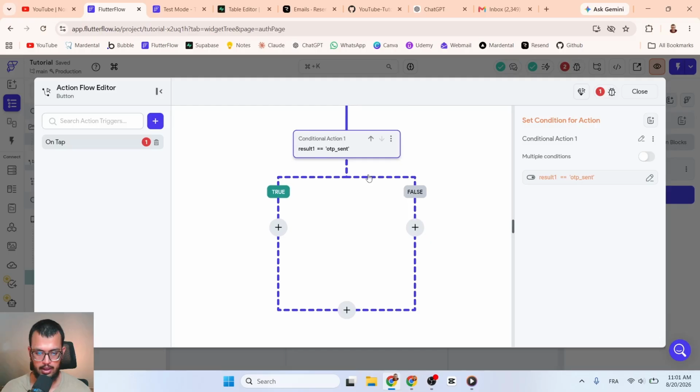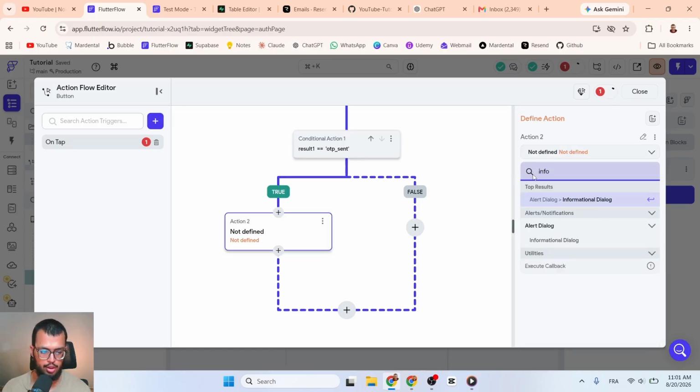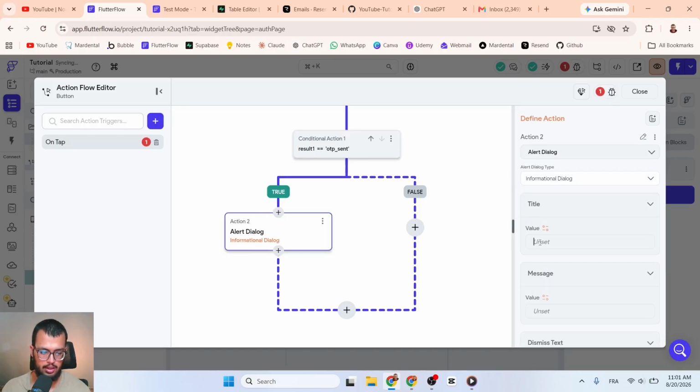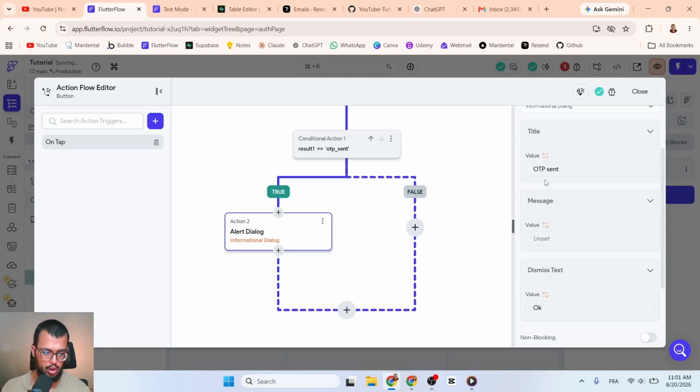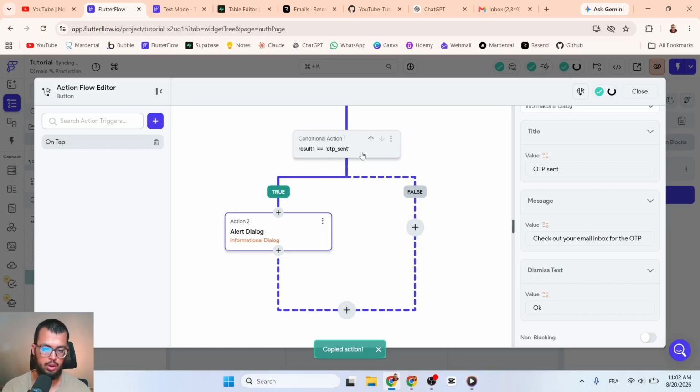What happens is that if it is OTP sent, it is success. So we will show an info dialog that shows success. The title will be OTP sent, and we can say something here like check out your email inbox for the OTP. On the other side, if the result was not OTP sent, so what is other than OTP sent? It's an error.